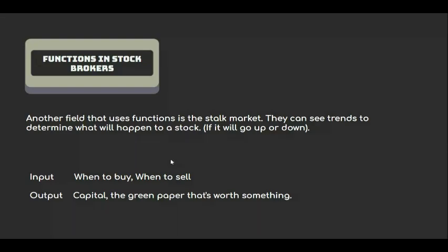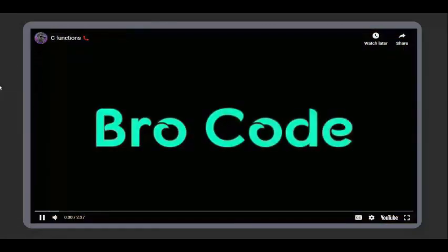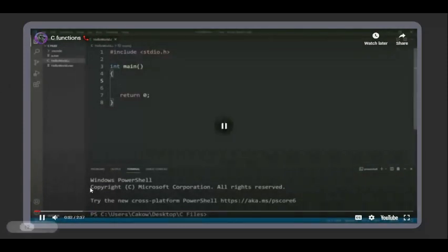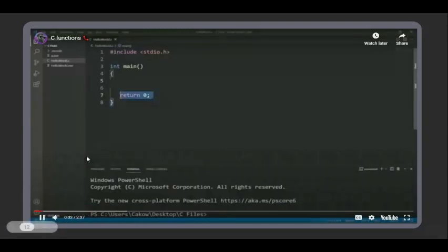Okay, this is why I'm not a stockbroker. But the output is the capital, or the green paper that's worth something. And this is another function, which is not a mathy type of function, but it still is a function and it can still be used to make graphs for functions. So what's going on? Let's talk about functions.